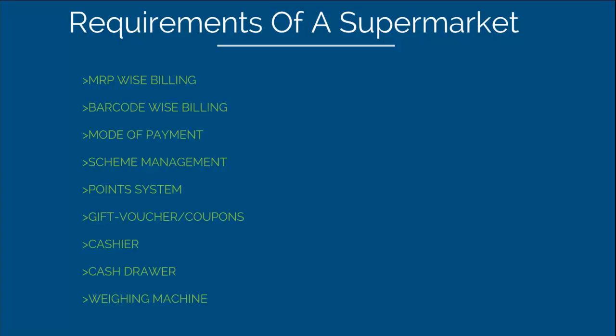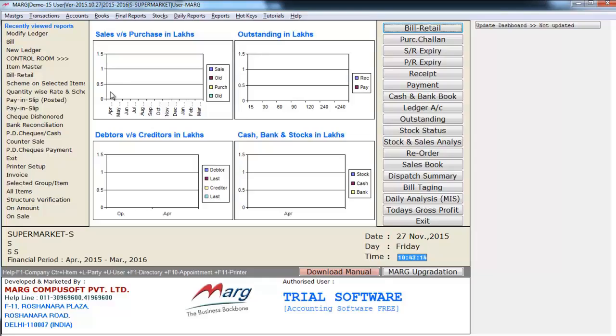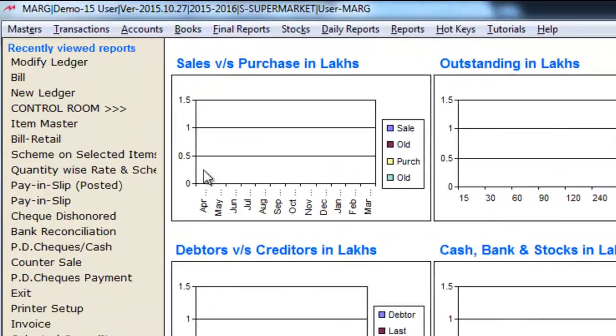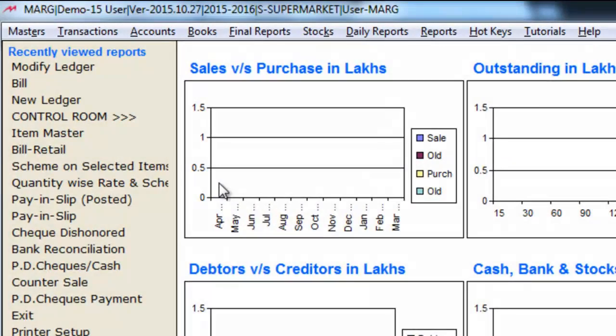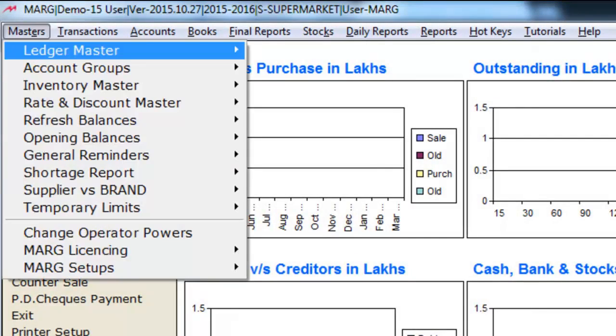So let's see a small demo of it in Marg software. This is the main window of Marg software, where first you see the title bar, then the menu bar, where the first menu is Masters.